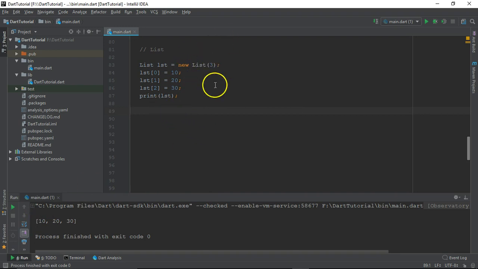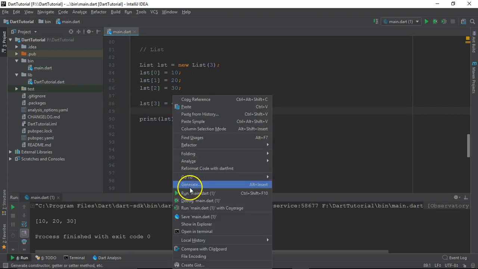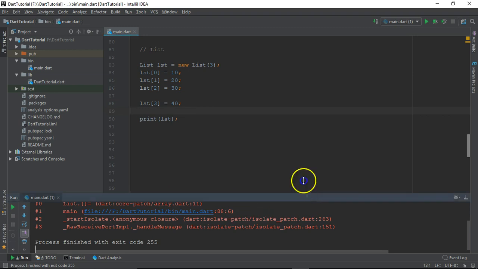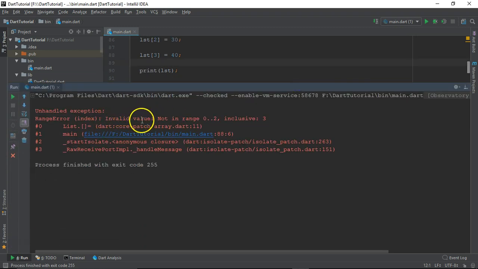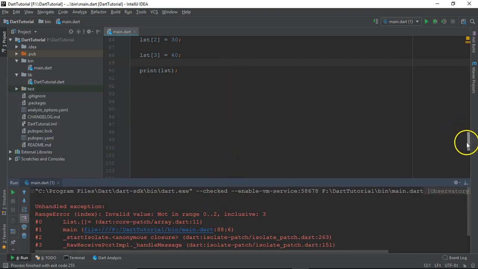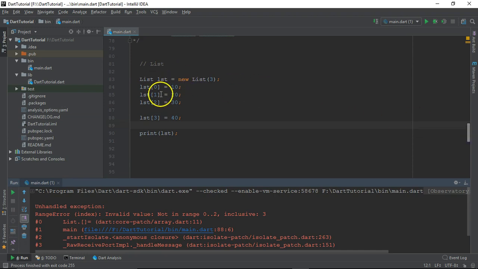Now this is a fixed length list. If I try to add one more element, lst[3], let's say I add 40 as the 4th element, and run it, it will throw an error. If you observe the error, it says invalid value not in the range 0 to 2 inclusive, 3. We have already defined that you can add a maximum of 3 elements whose indexing starts from 0, 1 and 2. But here we are adding one more extra element, which is not allowed.